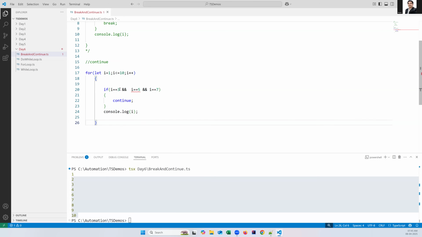Then only the whole condition becomes true and continue will execute. But is there any possibility that all three conditions become true? No, because I value might be 3 at a time, but it cannot be 5 at the same time. I value cannot be 3 and 5, or 5 and 7, at the same time. At a time, I value becomes either 3 or 5 or 7, but not all of them. So this is illogical. How can we specify that now? Using OR. We can use the OR operator like this. Now it is correct.